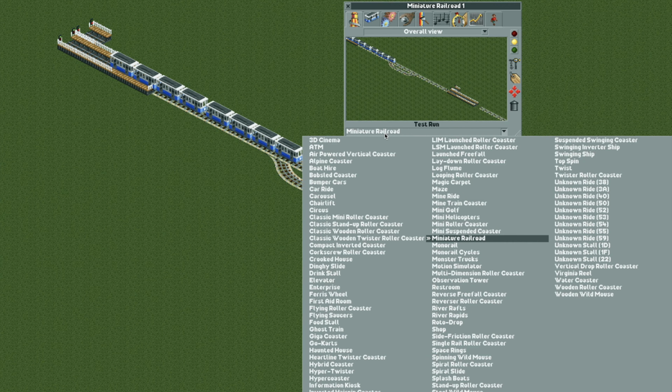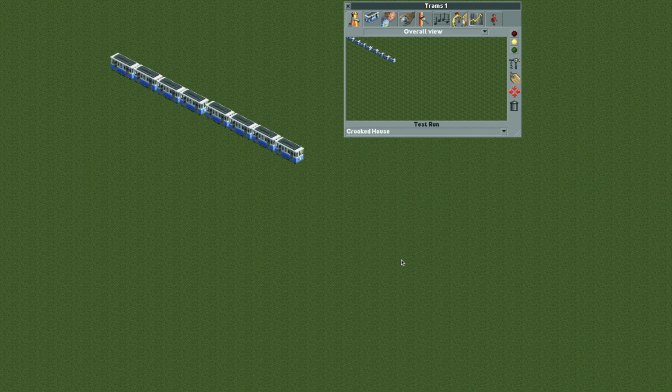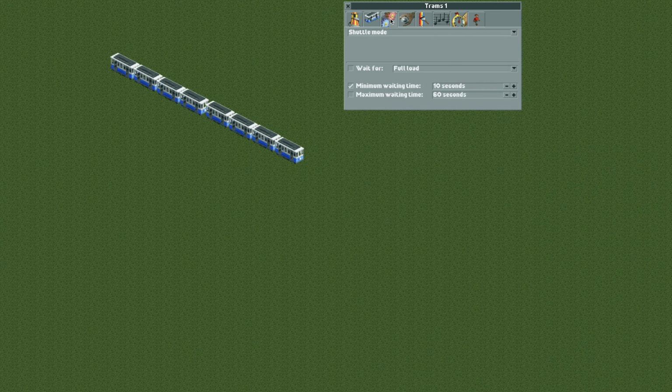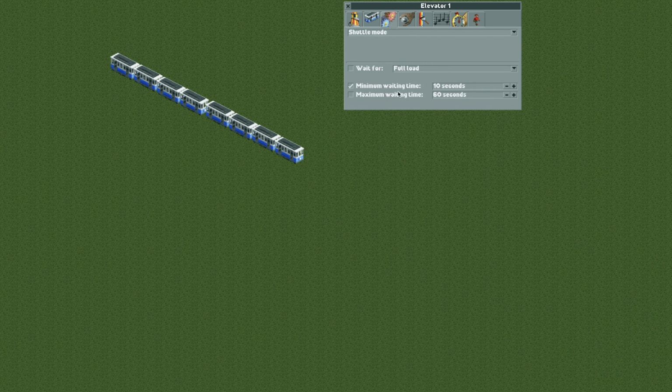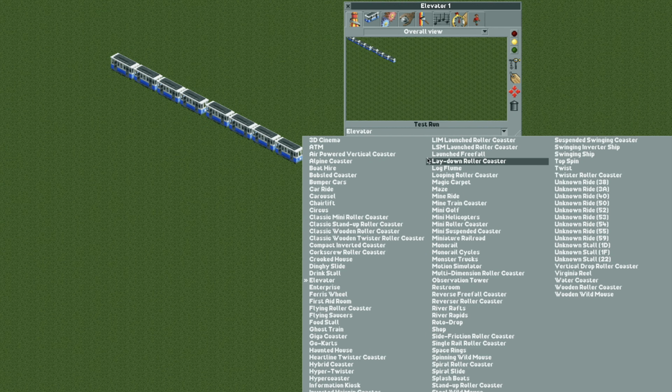You might think you could change this to a crooked house because those rides don't break down, but it won't allow for synchronized stations. The same thing goes for the elevator. If you were to change it to the elevator, it doesn't break down, but you can't synchronize the stations. So we have to find a workaround.